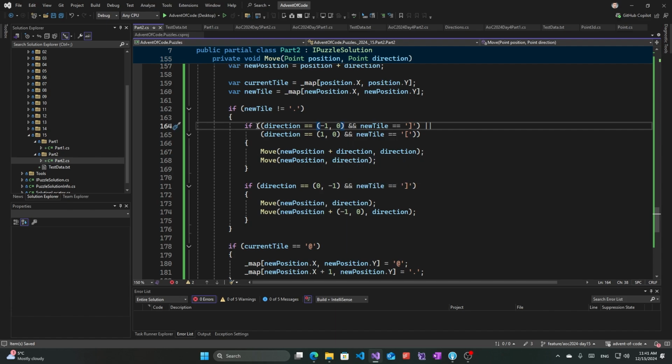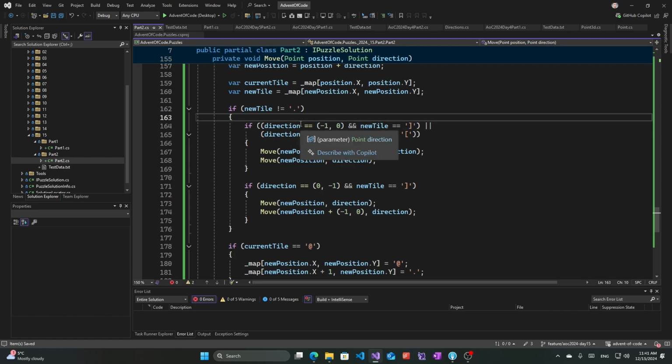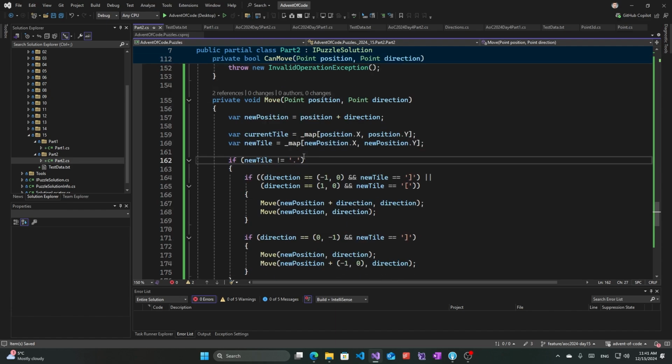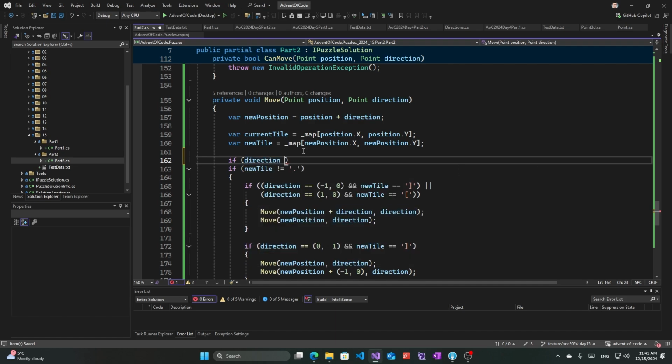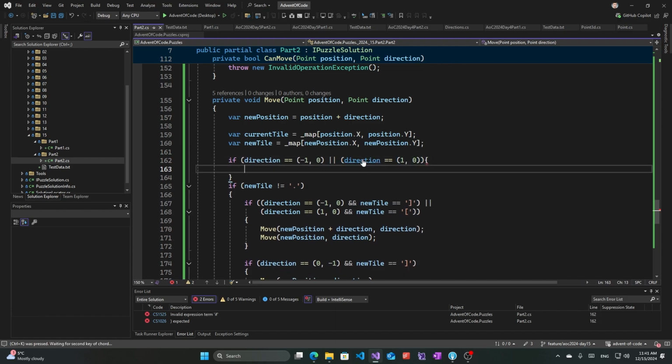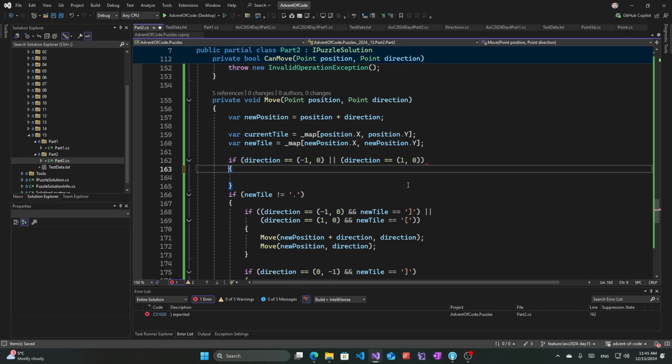Is that right? If we're moving to the right or left, we just move everything character by character until we hit the wall, so until we hit empty space. So if direction is -1, 0, or direction is 1, 0, we just move to the right horizontally, and we don't care about anything.